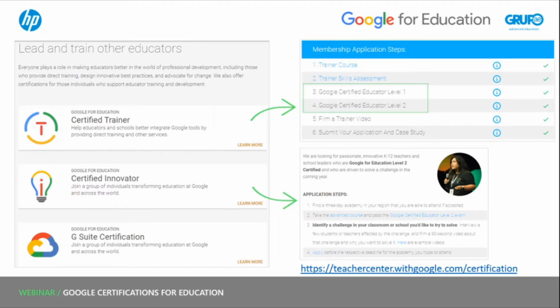And finally, there is the G Suite certification, which is a more general examination of all the tools, and they are enabled for students as well. So, it's a way to show that you have those capabilities to be able to use Google tools in the classroom or in everyday life. You can take a closer look at these certifications in the application steps of each of them with this link.